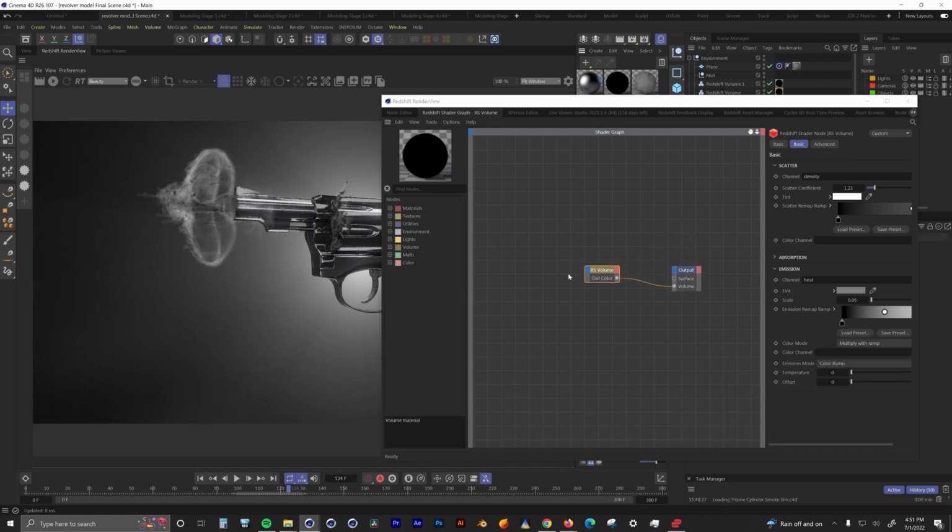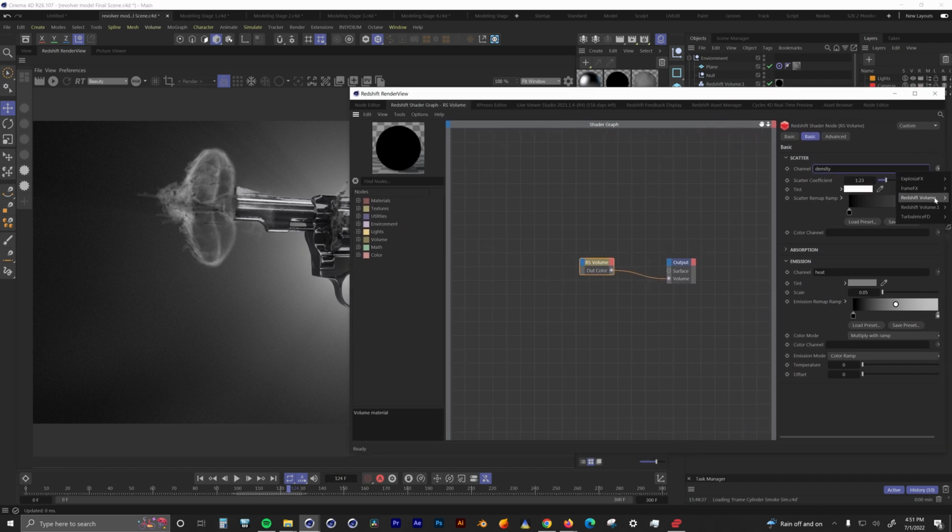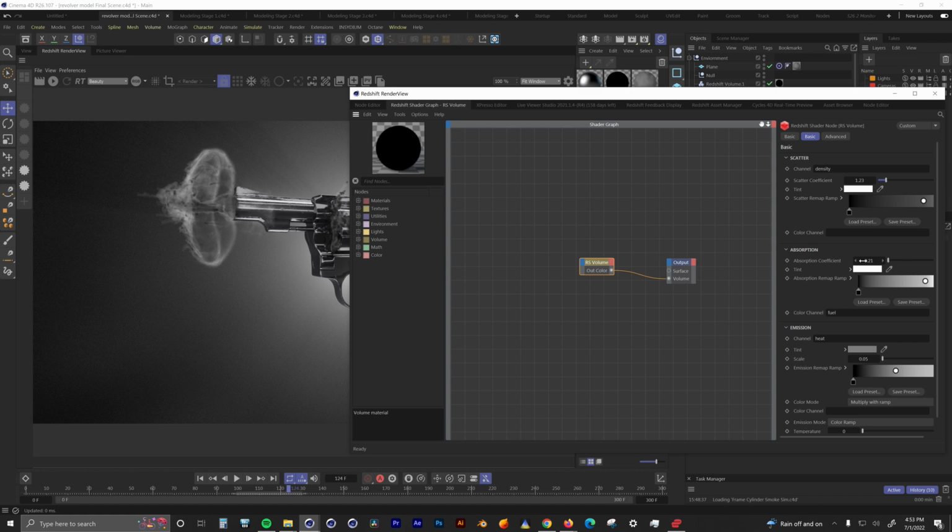In my scatter channel, I have it set to density. I found that the scatter coefficient of 1.23 worked, and I darkened the light end of the scatter ramp. Absorption is set to 0.21, and the fuel is selected in the color channel. I actually don't really know what the color channel does, but I just like the way this looked.